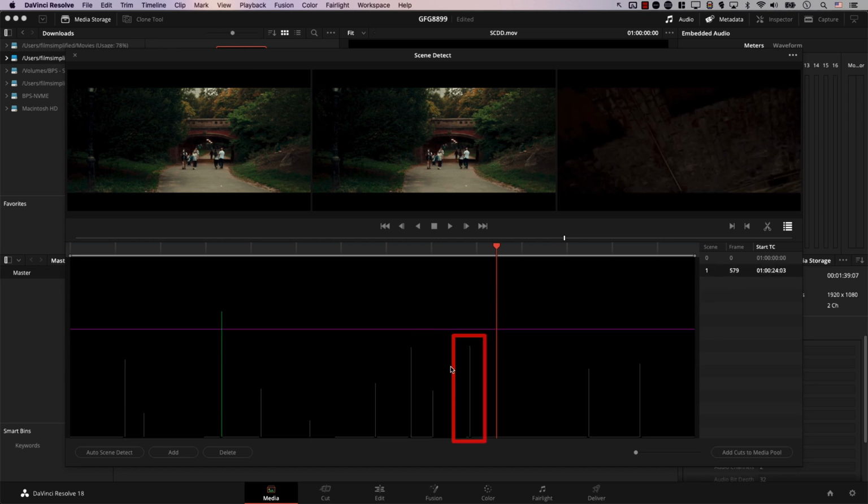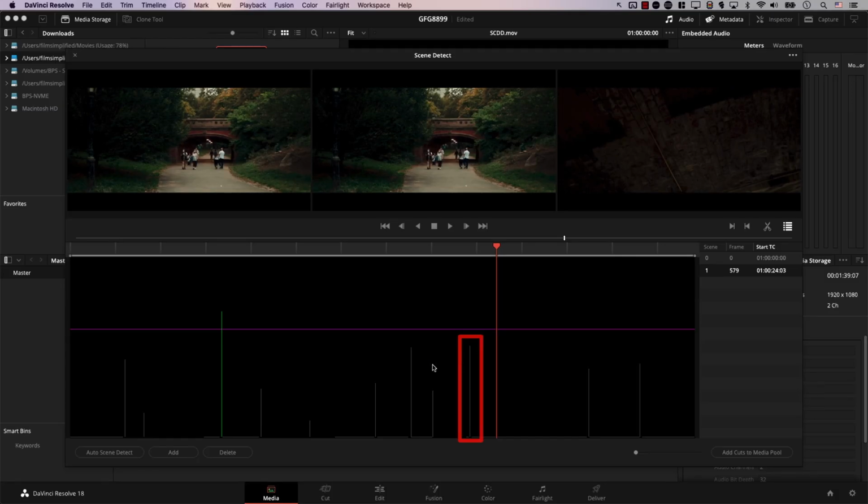Next, we have these vertical lines. Notice that this is a vertical line and this is another vertical line. This one is much shorter than the first one. What's the difference? Each one of these lines represents a cut, or at least Resolve believes that there should be a cut here. Whenever there's a line, Resolve tells you, maybe there's a cut at this point, I'm not sure. And the height of each line represents how confident Resolve is that there is a cut at this point. So for example, this line is longer than this line. Resolve is telling you, I'm way more confident about the existence of a cut at this line than at this line.